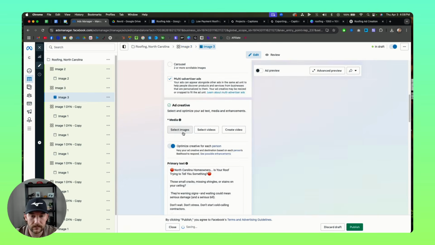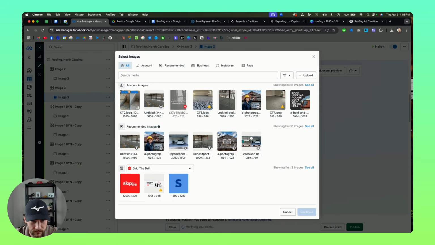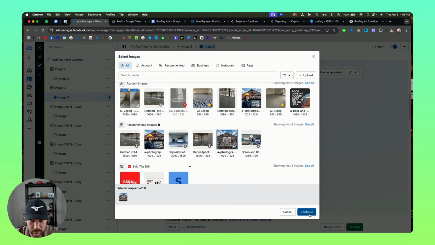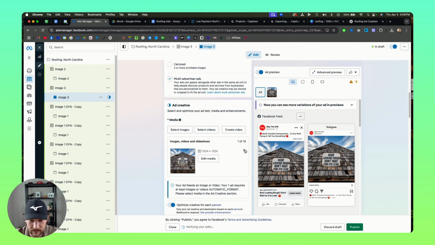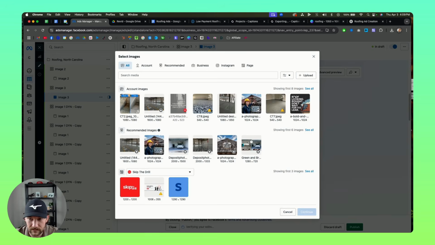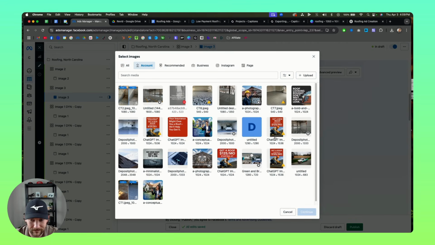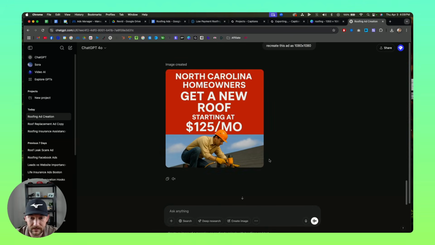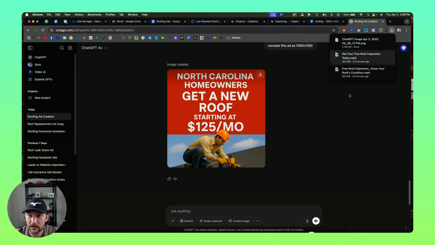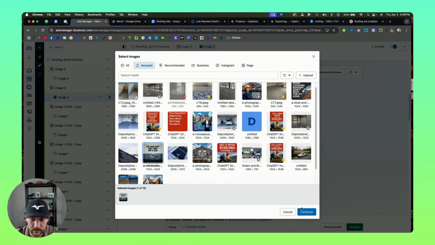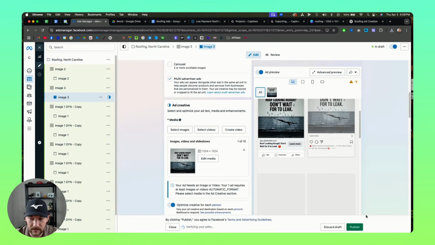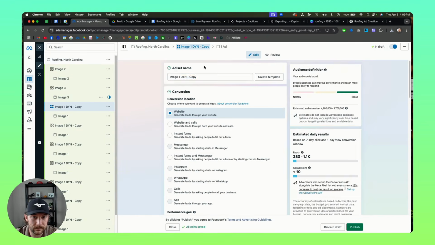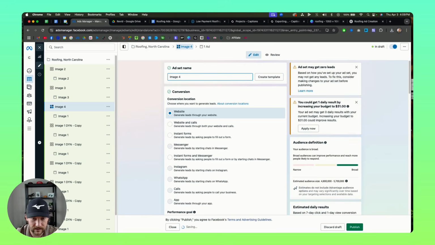Image 3, select images. We're going to go with, did we do this one already? No. That one says Ito as well. Let's do a different one. Okay, I lied. I'm not that confident in it. Get a roof, $125 a month starting at. Let's steal this one here. North Carolina homeowners get a roof starting at $125 a month. Boom. We're going to use that one. Oh, this one. There we go. Don't wait for it to leak. We're going to go boom. So you guys get the idea. I will come back in a sec once I'm done this.